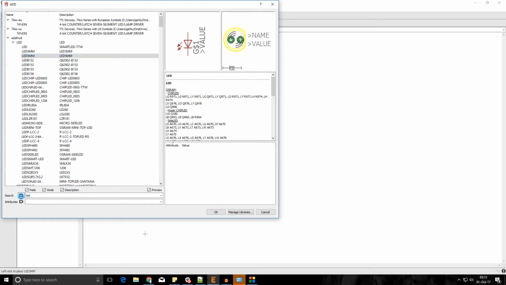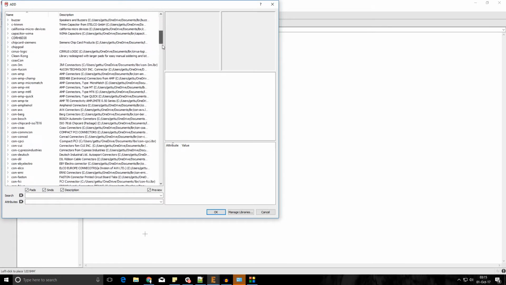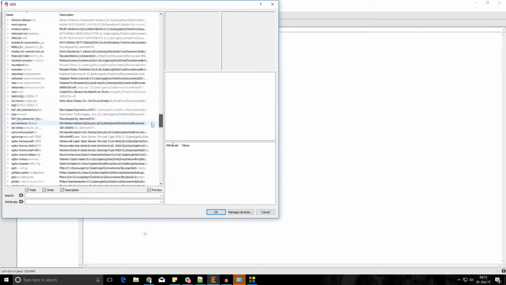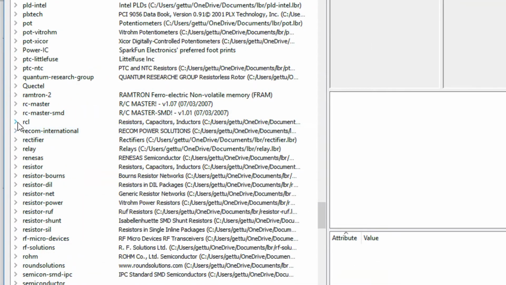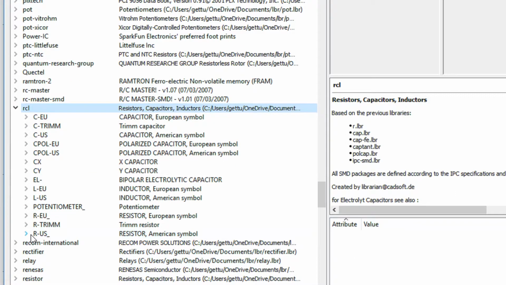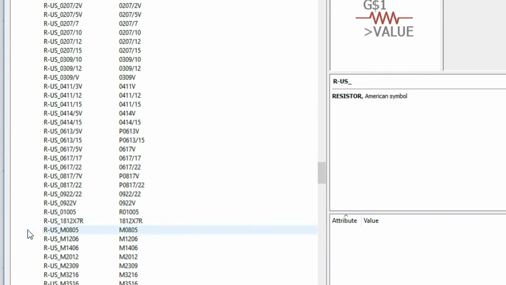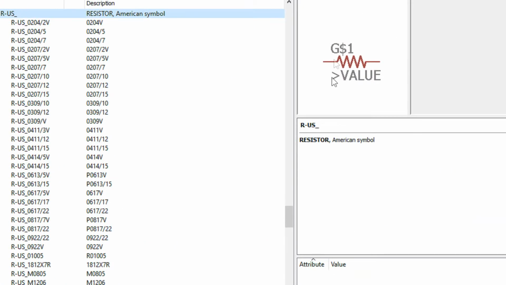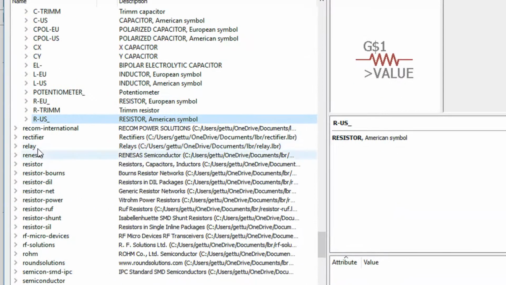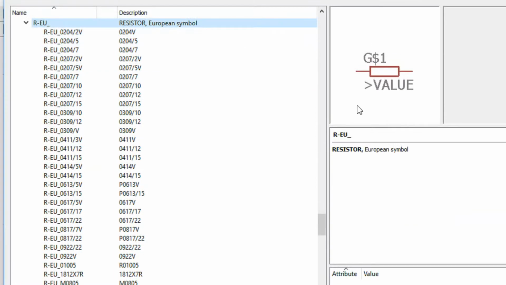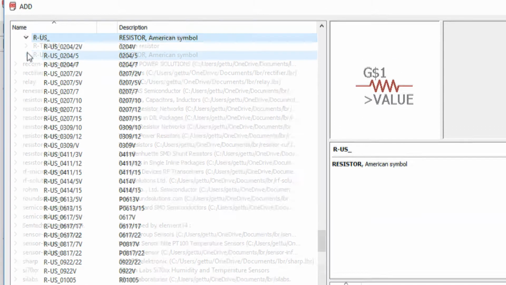The next thing I want to do is add some resistors. For that I will scroll down to the RCL library. Here we go, we have the RCL library over here. Now there are a lot of resistors over here, so I would prefer the US ones, which will give me these zigzag type lines, or if you like the European ones, which have a single rectangular box. I prefer the US ones.